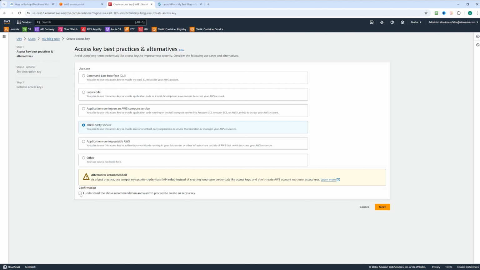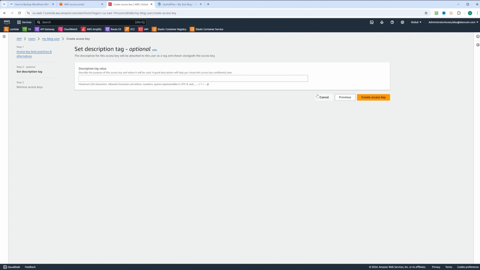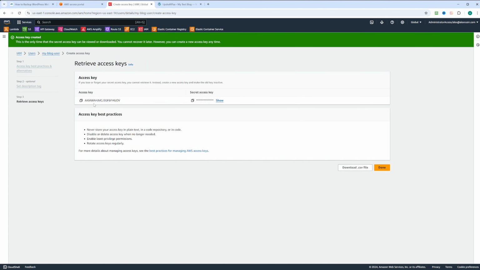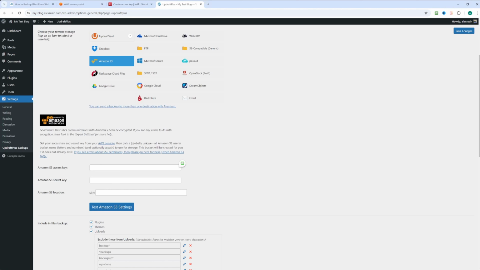Let's click I understand the above recommendation, and let's click next. In the description tag value, we can put credentials for my blog user. Let's click on create access key, and we're given an access key and secret access key. You will be presented with a secret access key only once, so be sure to copy and save it somewhere while you're doing setup. Okay, let's go ahead and switch back to WordPress.